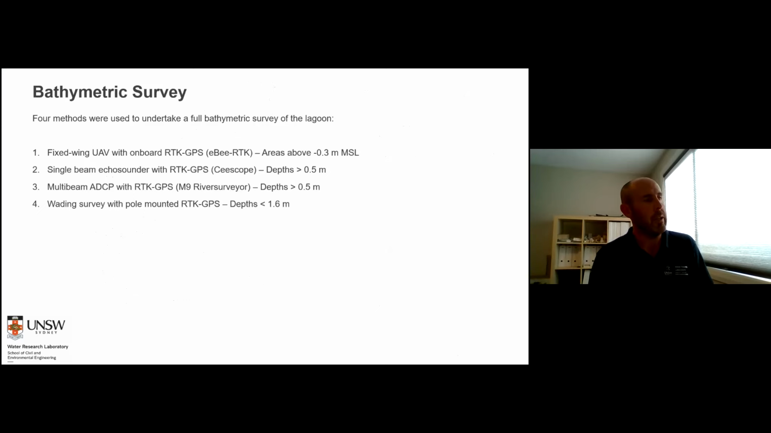So the bathy survey was really quite complicated in this location. Because a lot of the lagoon is so shallow, we weren't able to get a boat through most of it, and it's so shallow that a lot of echo sounding instruments can't actually operate in it. You know, we're talking depths of 300 mil, that kind of thing, in a lot of places. So we had to really attack the hydro survey from a few different perspectives.